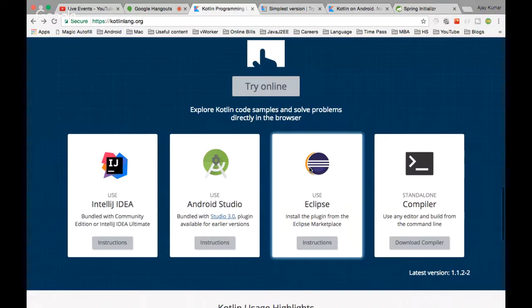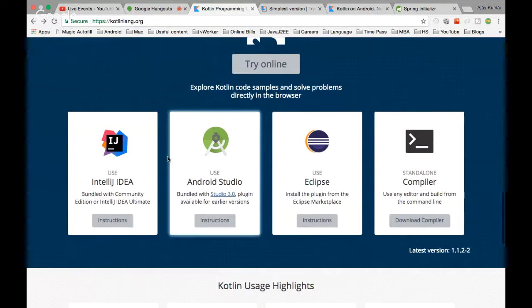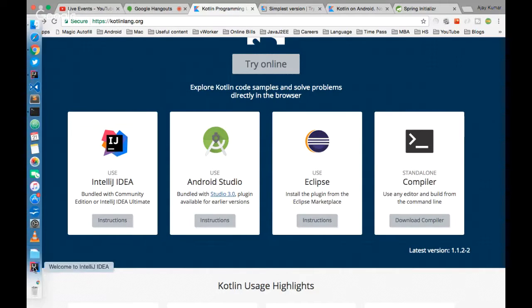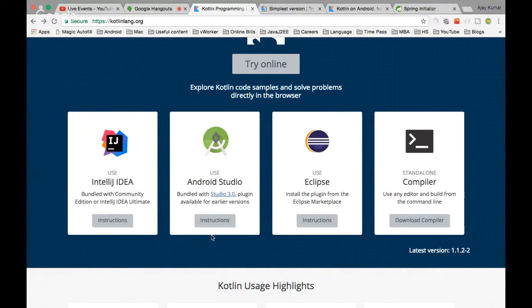Okay. In our case, we are going to try IntelliJ. As you see here, these are the IDE and browser supports for Kotlin. IntelliJ IDEA is a major IDE, so we are going to use IntelliJ IDEA today. The next one would be Android Studio. Android Studio also is designed by JetBrains, which designed IntelliJ.